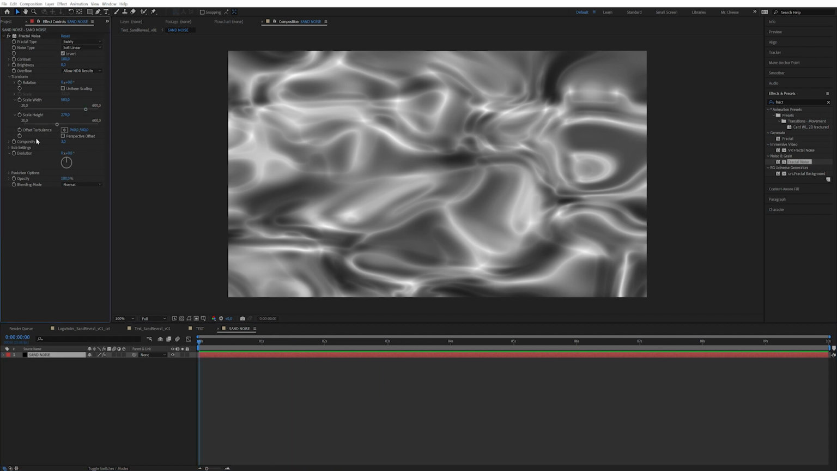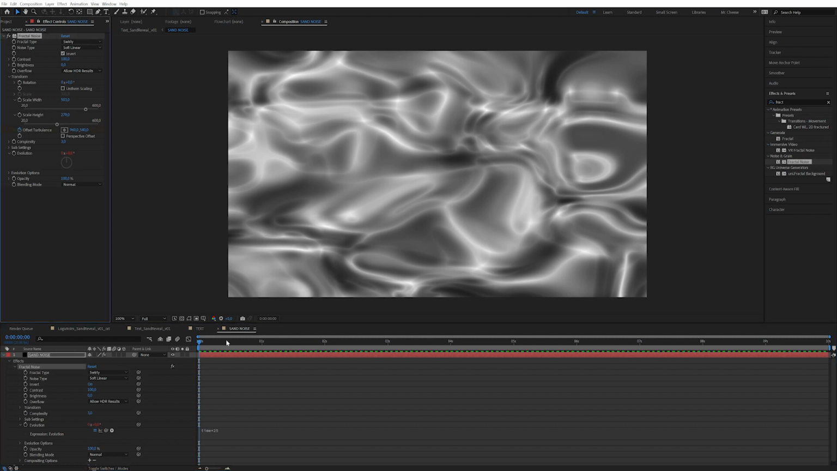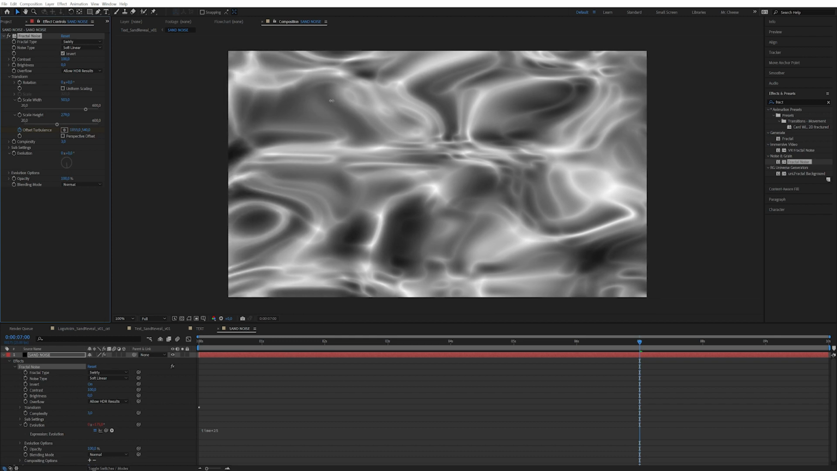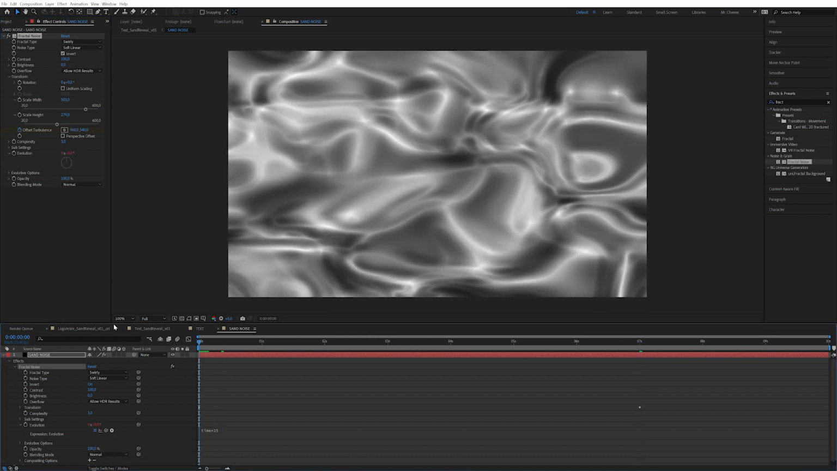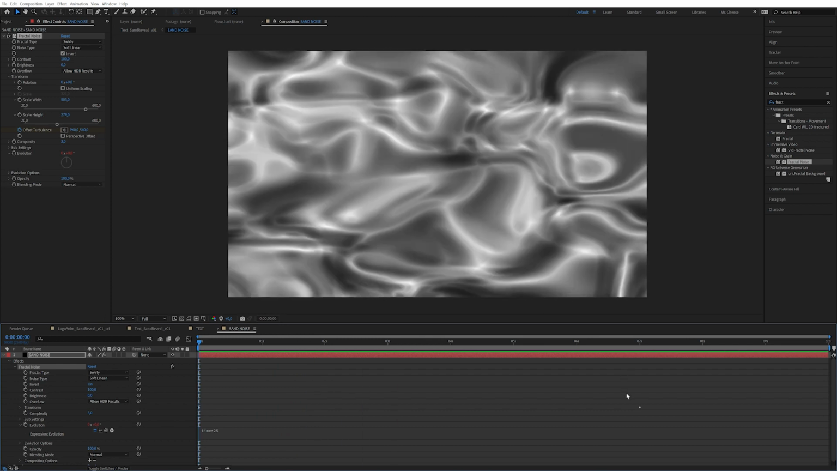So let's start also by adding some expression on evolution here. And I'm going to write time times 50. Just so that it animates a little bit over time. All right, and let's also animate the offset turbulence, because that's going to be our animation later on. So I'm going to click on offset turbulence. I'm going to go all the way over to 7. Let's just give it a good movement here so we can see it. It's probably not enough, but we got to start somewhere.